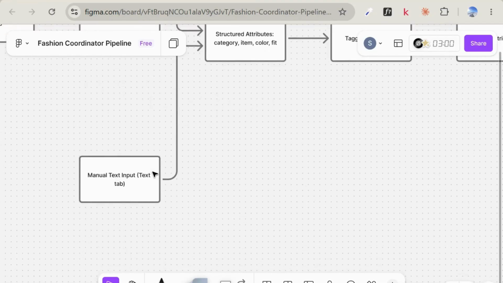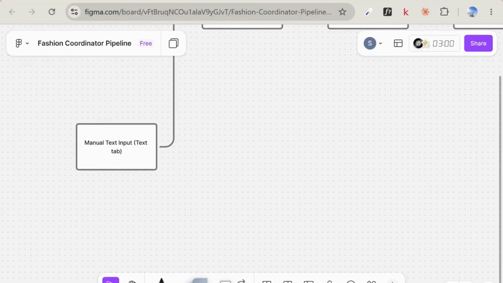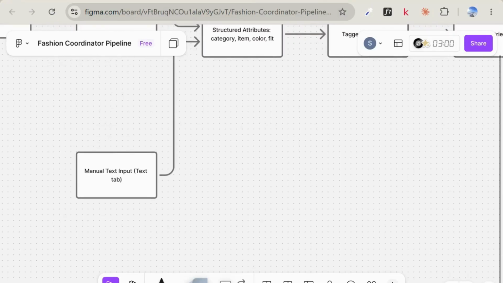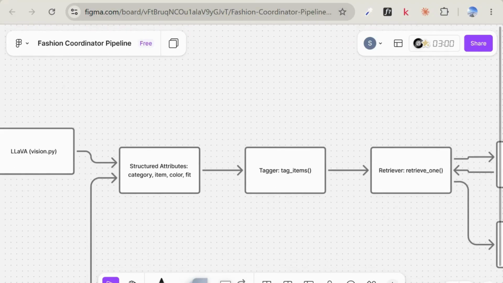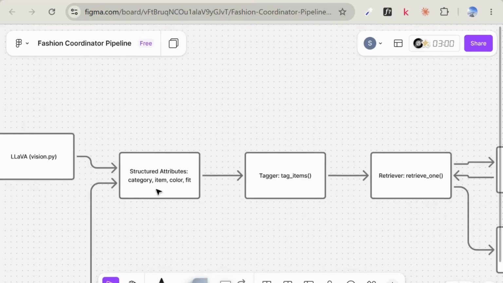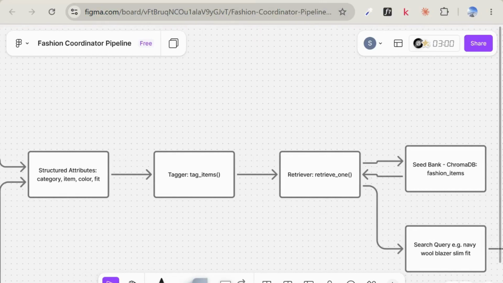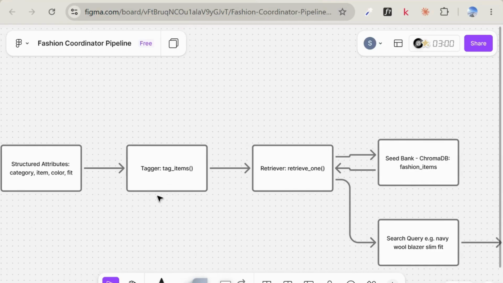Or alternatively, if you already know the item details, you can skip the vision process entirely. You just feed the information directly through the manual text input tab. Regardless of the path it takes, the data converts into a structured dictionary. You get something like category top, color navy, fit slim. But here's the challenge. You can't type the dictionary into a shopping search bar. To bridge this gap, we use the tagger box.